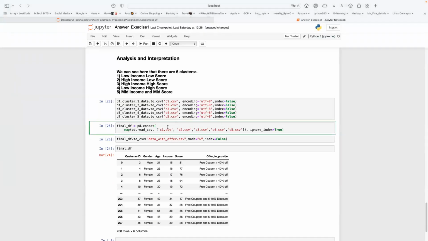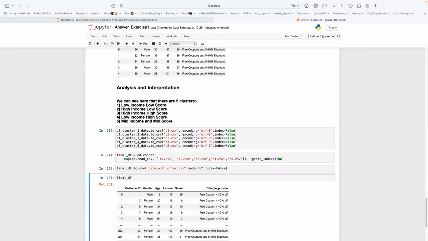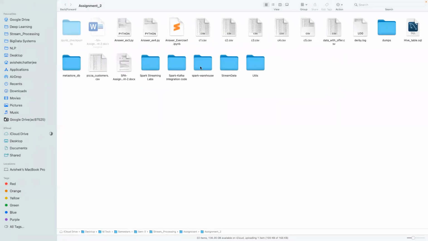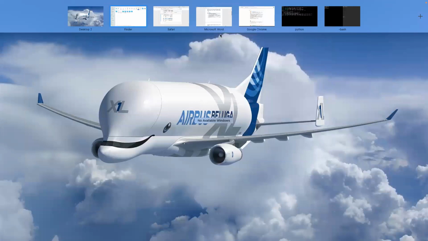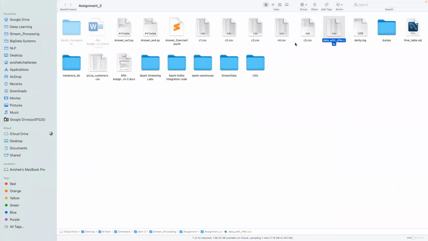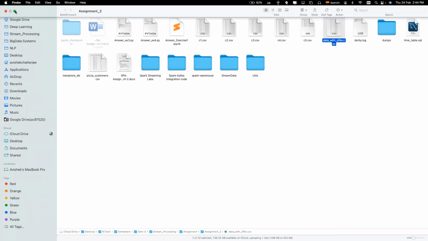Now what I'm doing is combining these cluster CSV files into one single CSV file, called data with offer, which will be my lookup table for sending the offers while simulating. I will press enter and do this final DF execution. Now I will go back and see my data with offer. Yes, this is my generated CSV file. If you can see this data with offer, I will go back, open this, and bring it over here.